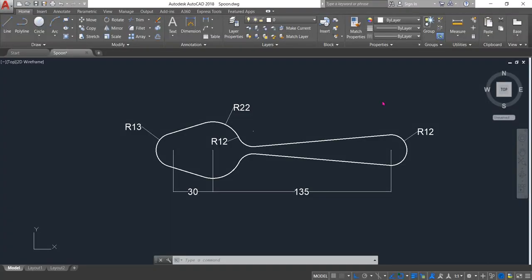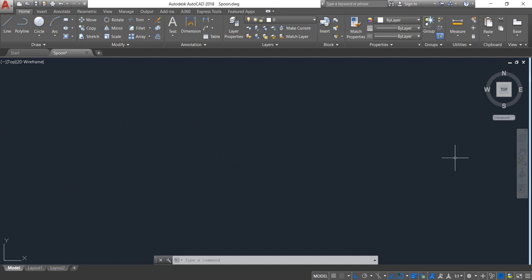Hello friends, you can see that there is a spoon, and today I am going to show you how to draw this spoon in AutoCAD 2D. So let's begin. Just move this one to one side.